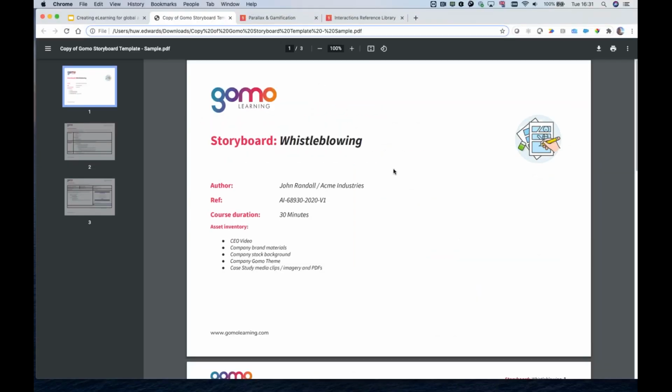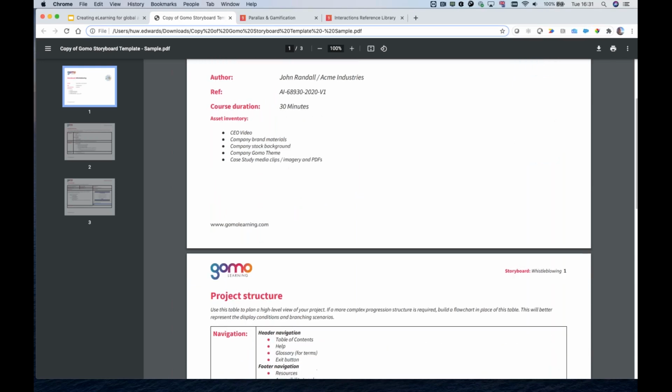Now, this storyboard template is available for download from our resources on the website, and we can also send out links to this. But the idea with the storyboards is that it just gives you this template to be able to focus on just what this is going to be about.